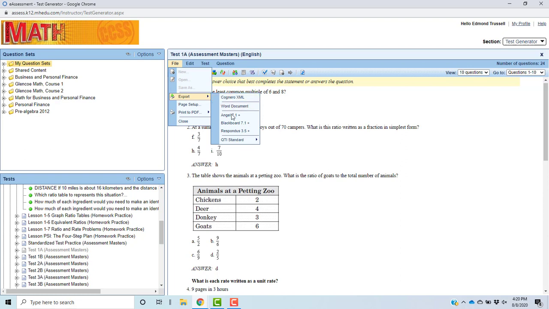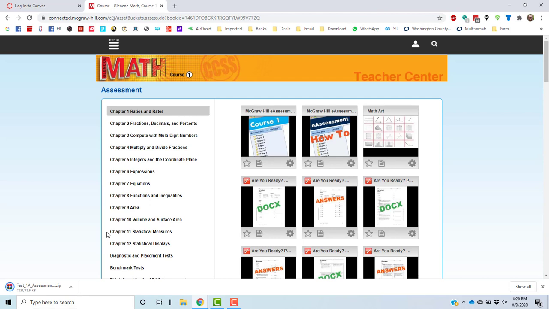Now, you could probably choose any of these. I have always done QTI 2.1. I don't know why, but it works. You can import these into Canvas as well. I don't really know the difference, but QTI 2.1 has worked for me. After I export it, it will save a zip file on my computer.